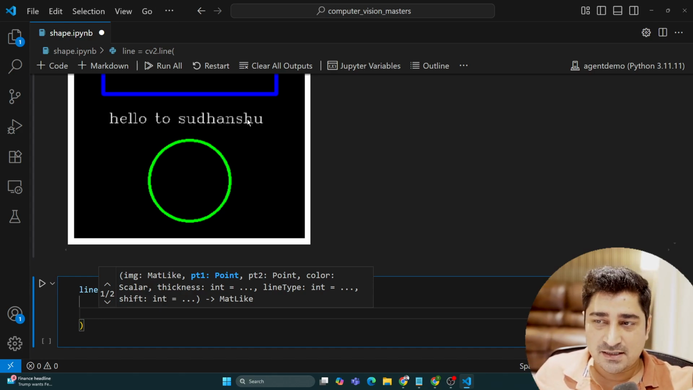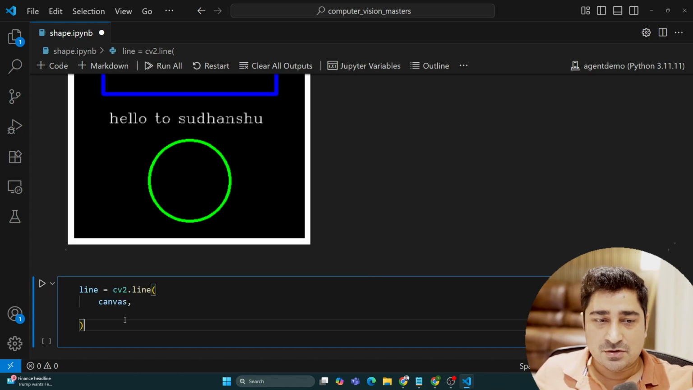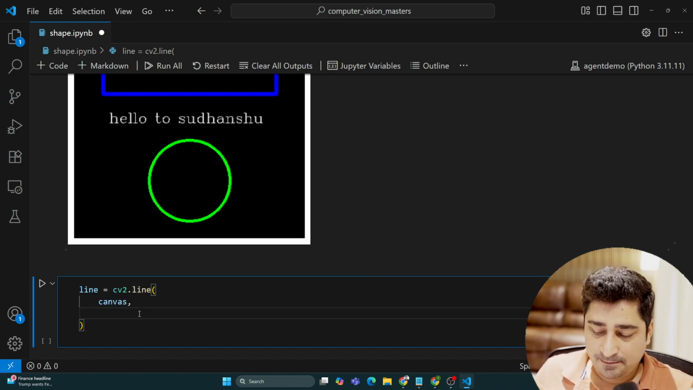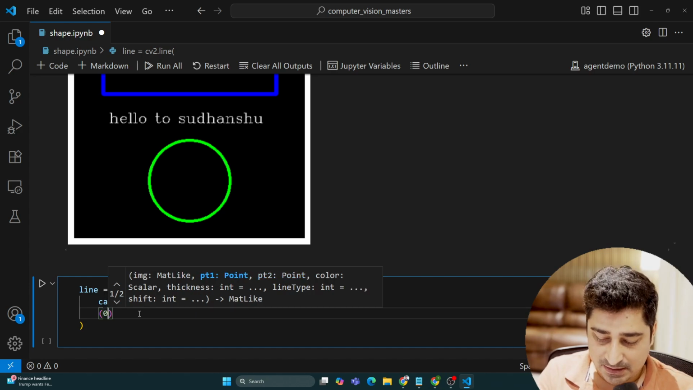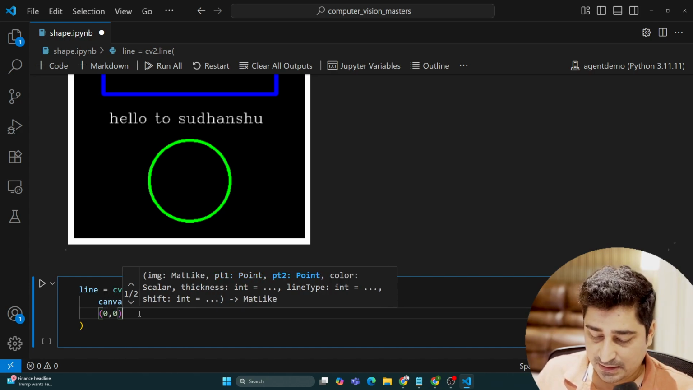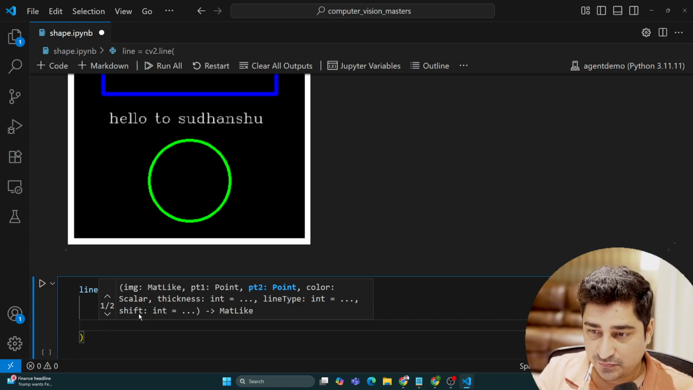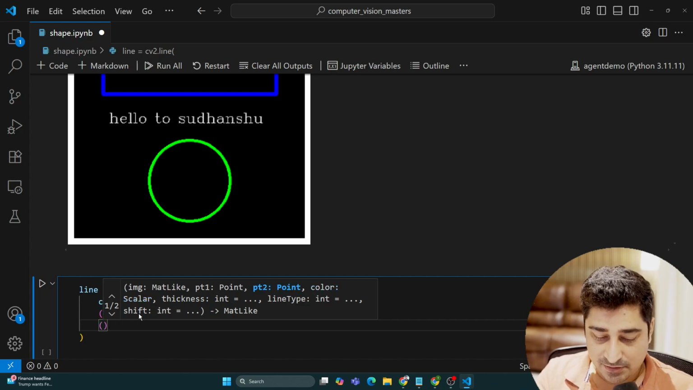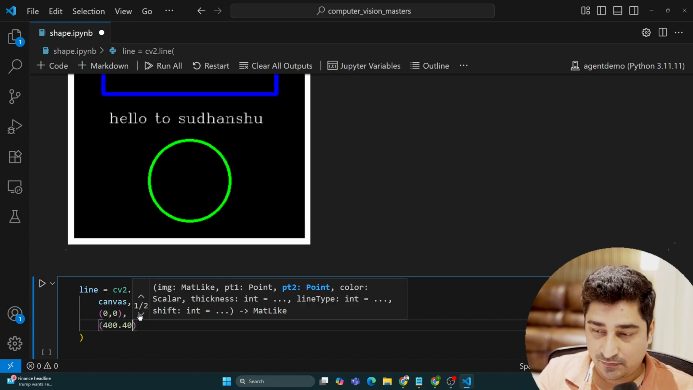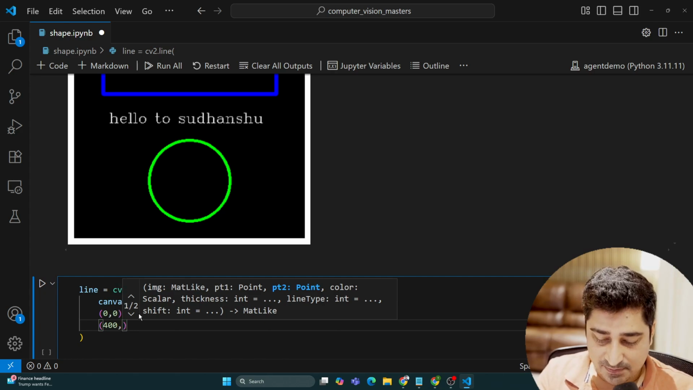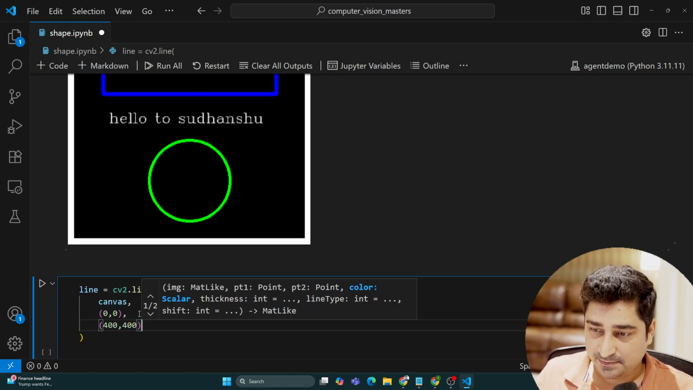My canvas size is 400 cross 400, right? So here I can say, just start from an origin 0, 0 and then go till the extreme corner, so 400 cross 400. This is just a coordinate. So as per your coordinate, it is going to draw the line, as simple as that.